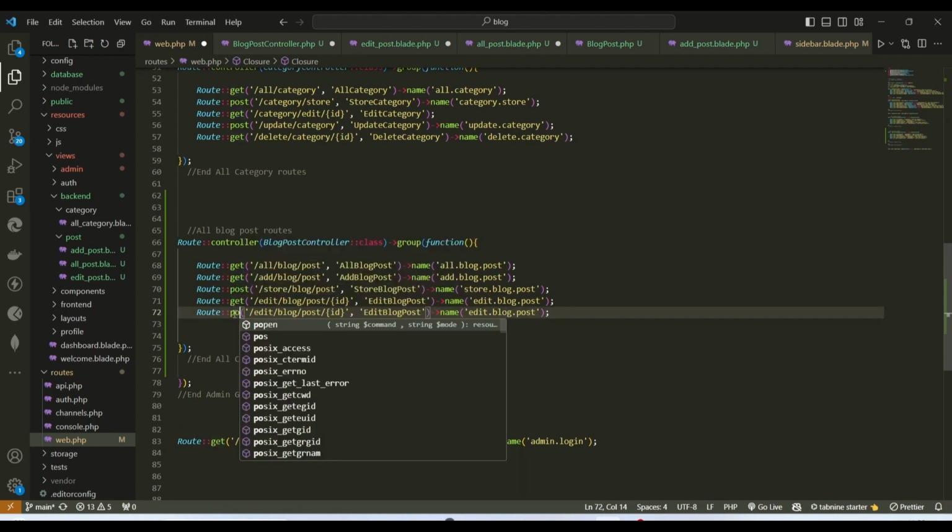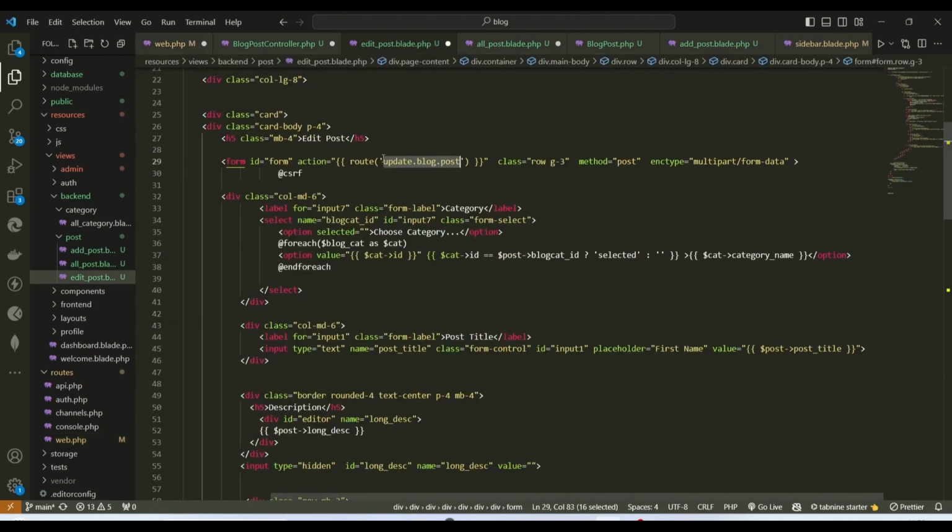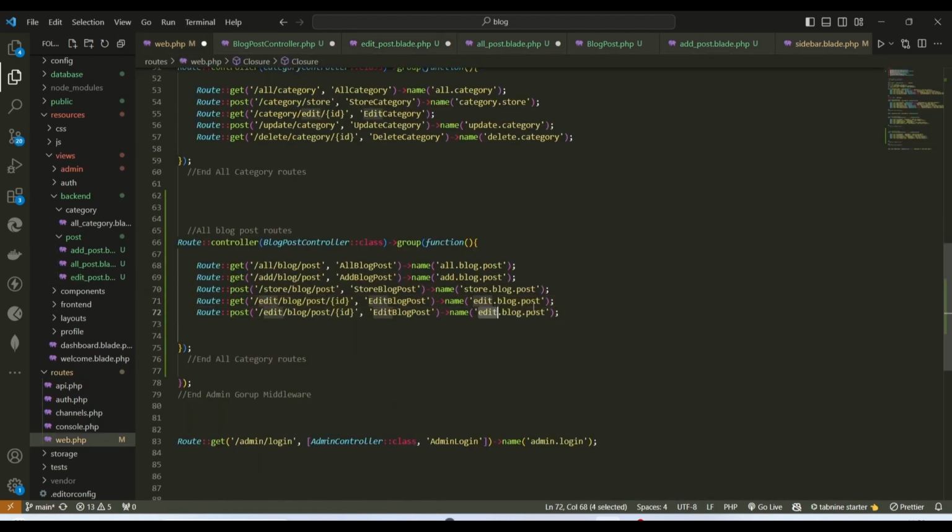So to be a post method, so what is our route name? Our route name is update.blog.post. So you paste that here. And we name our method name as update blog post. That will be update blog post. And we'll name our URL as update also. Update blog post. So our ID here will not be needed.